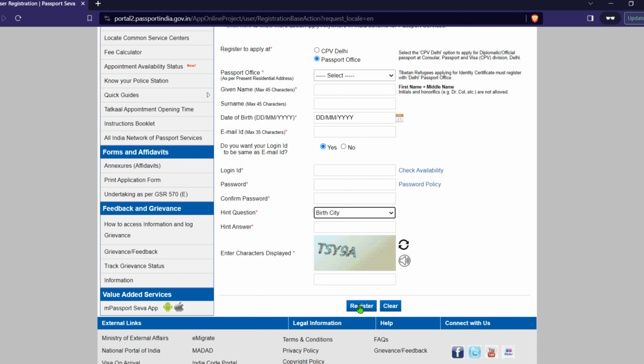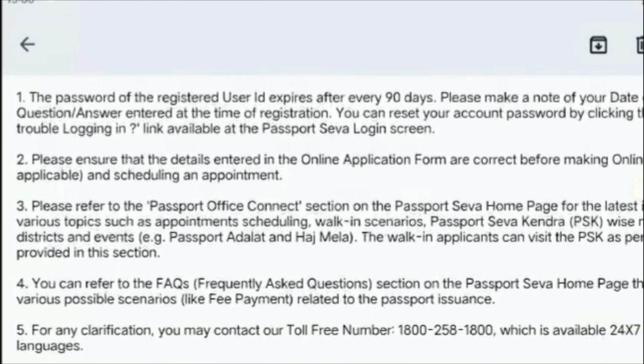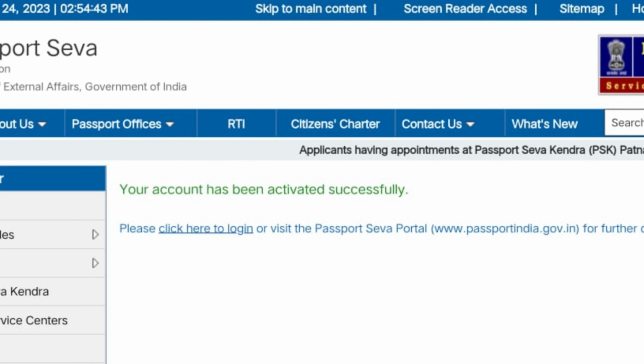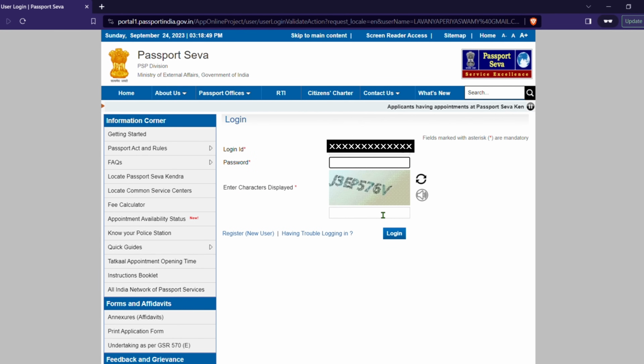Now you should receive an email at your email address. You'll find the link to confirm the registration. Click on the link and it will direct you to this page. Type your login ID, that is your email address, and click submit. Your account is successfully registered. Now let's log in and start our application. Click here to log in, enter your login ID and click continue. Enter the password and these characters correctly and click login.